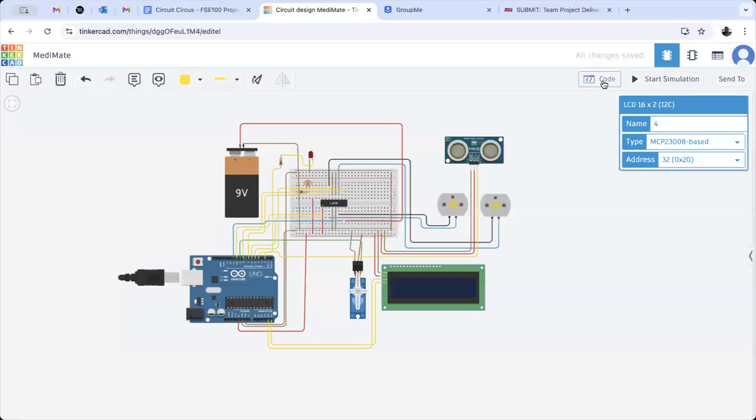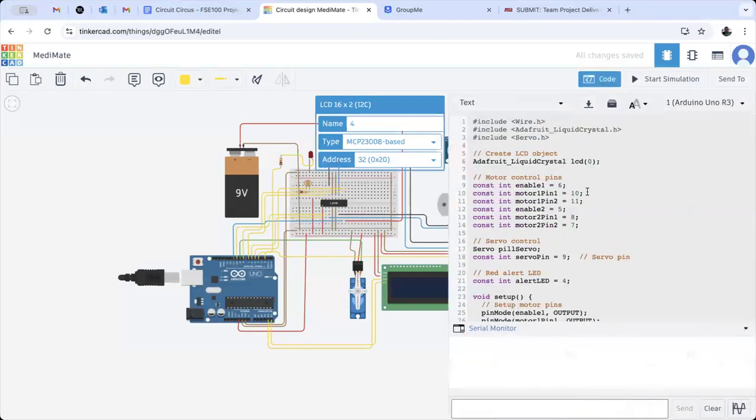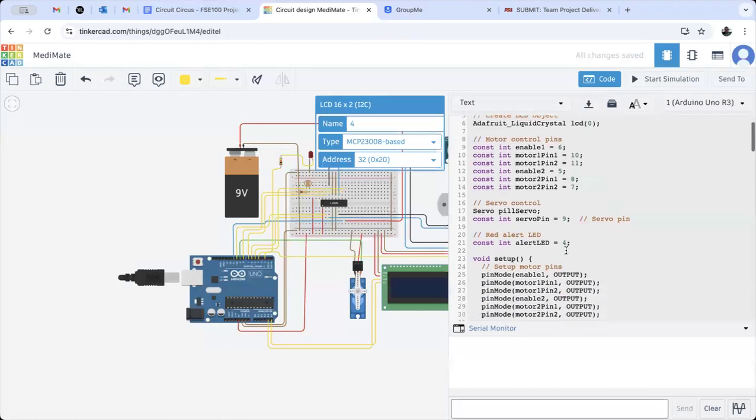And so let's just take a look at the code right here. We included three different libraries. This liquid crystal one was a little bit of a doozy because I kept on selecting the wrong one. And then we have a lot of constants right here.